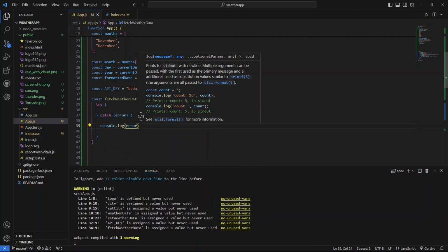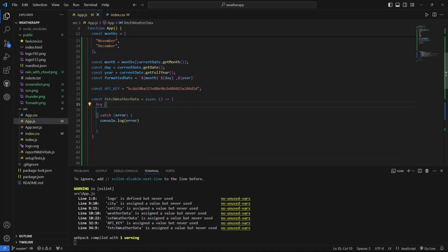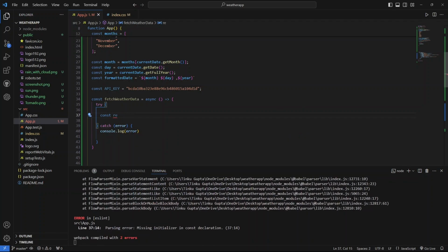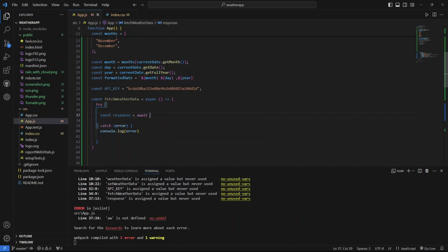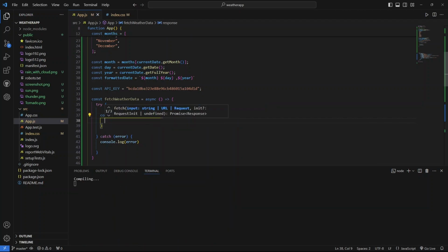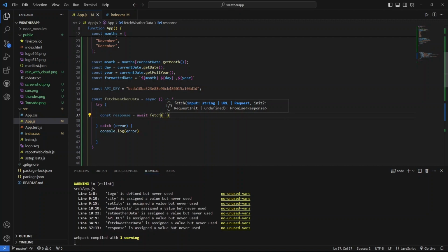Okay, so next thing, let's write here. Right now I'm using the fetch method. Const response: whatever response is coming from the API, I'm putting in a response variable. So response equals await fetch, and let's put it here, and you have to write this tilde sign, the backtick.